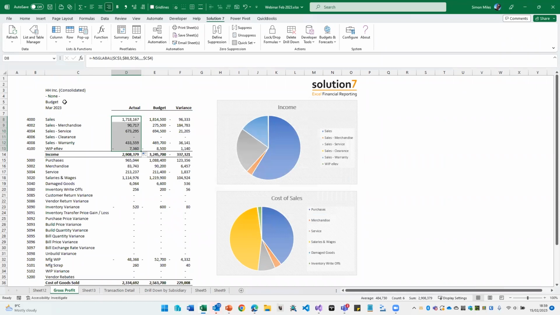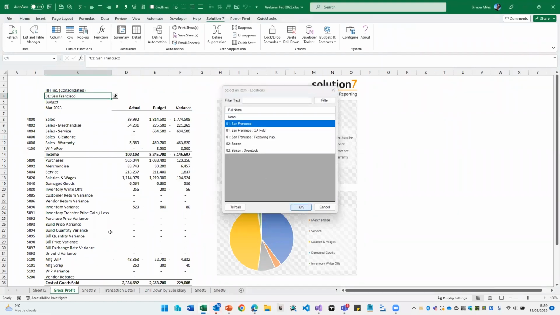And then as you change location, you'll see the numbers will just update.